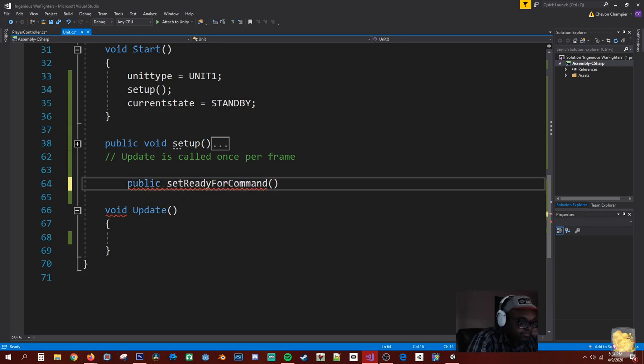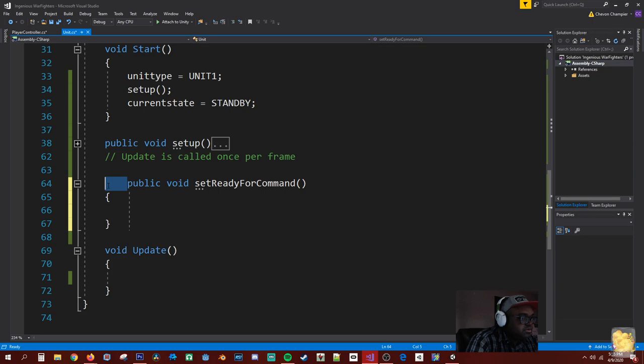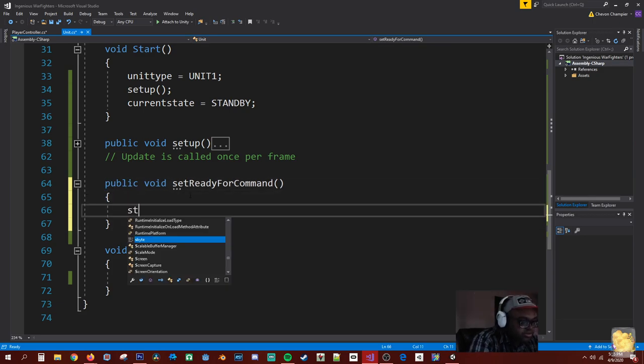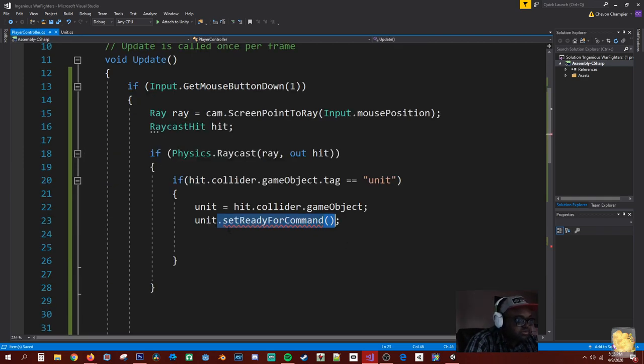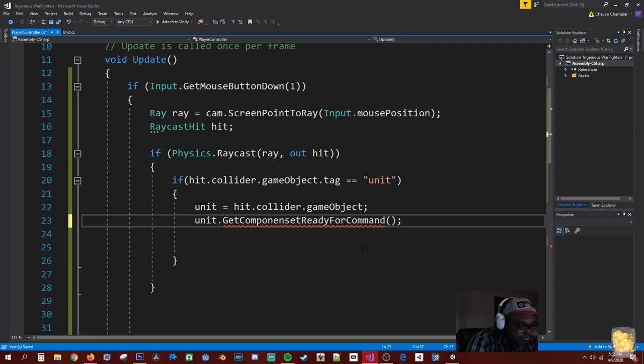Public void set ready for command. So what I'm pretty much doing is telling it to be current state equals waiting command. And I could do other stuff here, so just leave it like that. But I need to fix this again. So I need to get component. Oops. Come on, where is it? Oh. Yep. Unit.